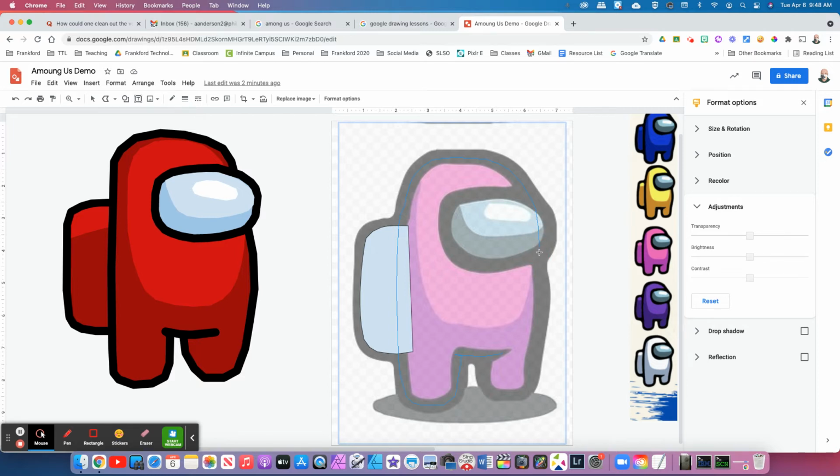That's the only thing bad about Google Drawings. If you click too quickly, it will end your shape way too early, and then you have to start the shape over because otherwise you're just not going to have this outline that we want.